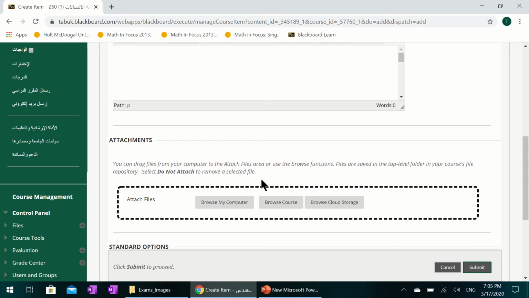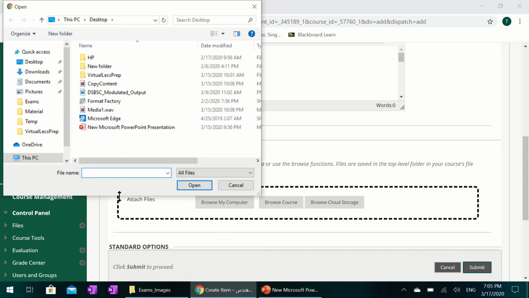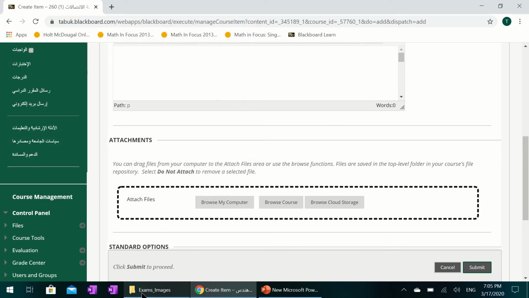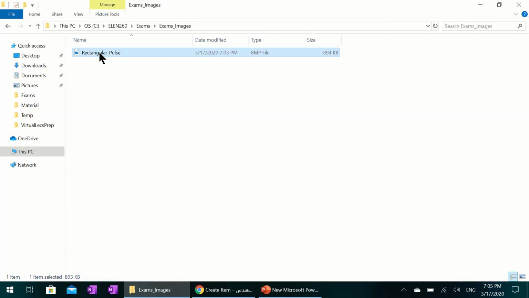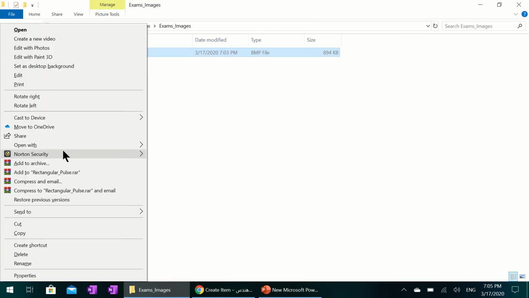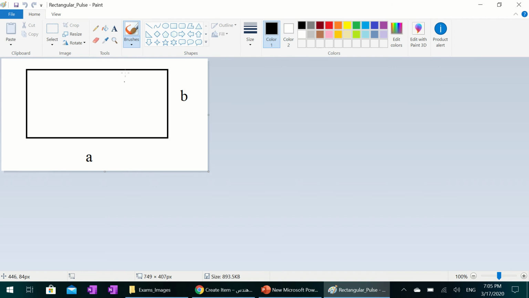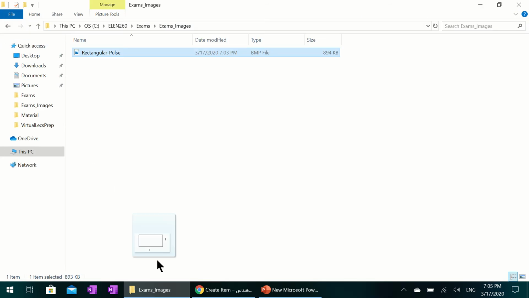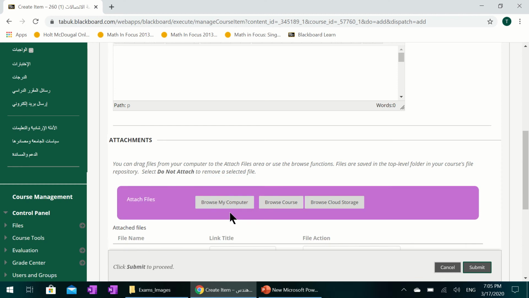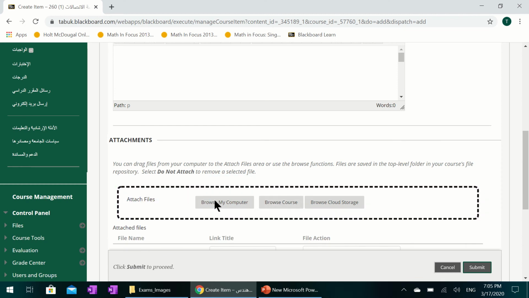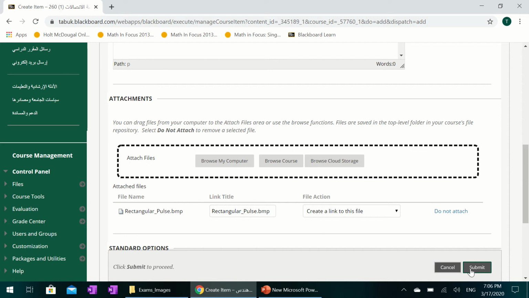What are the images you would like to upload? I will browse my computer and upload. Actually, you can drag and drop. So I'm going to exam image. Here I have an image for a rectangular pulse, or whatever you'd like to call it. I'm just going to drag this one, put it here. Actually, you can drag as many images, as many files as you want, and then submit.